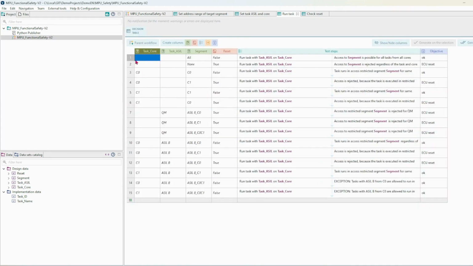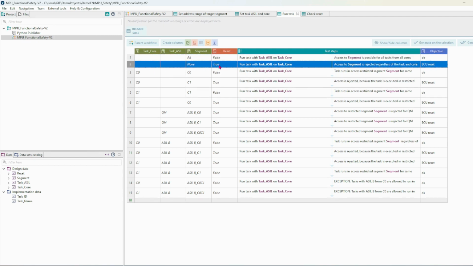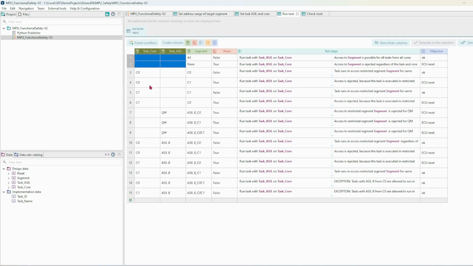The first line shows the test of the segment with free access. We expect the task to run without problems. The second row specifies the test of the segment with no access at all. In this case, the MPU will detect an access violation and cause the ECU to reset. As you can see to the left, this behavior is expected regardless of the core or the task's safety classification.